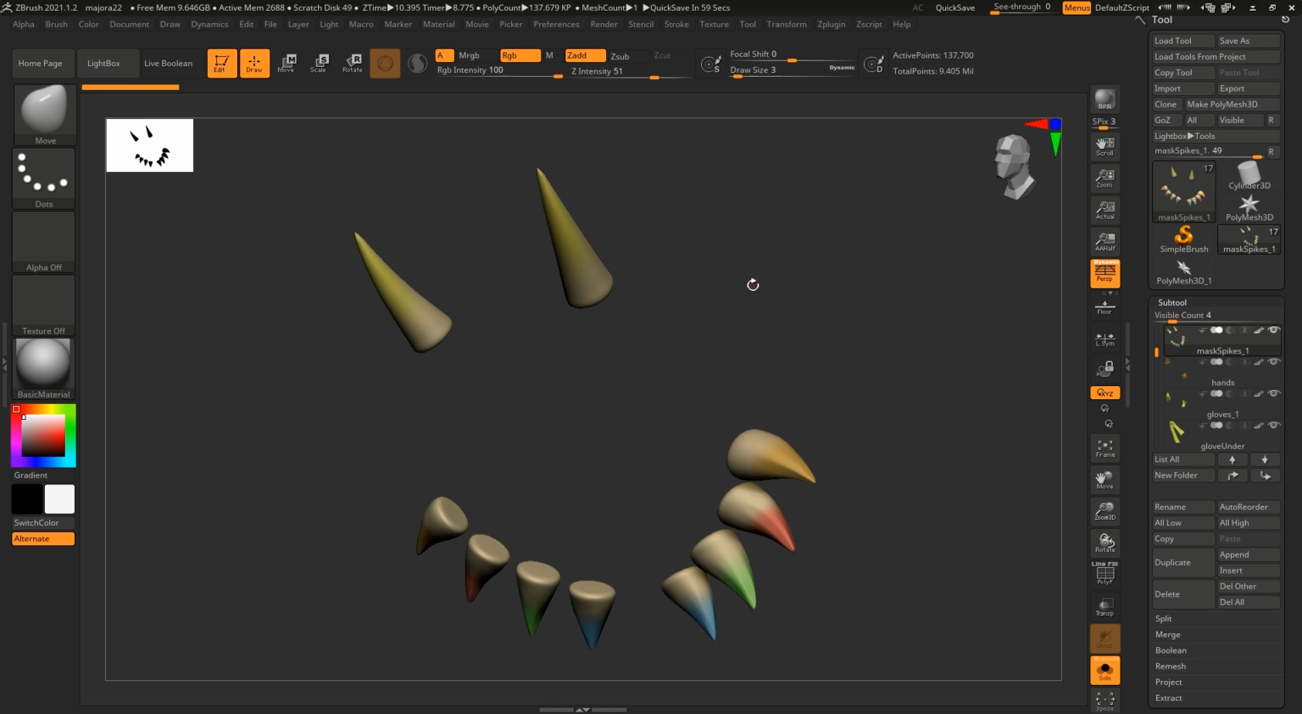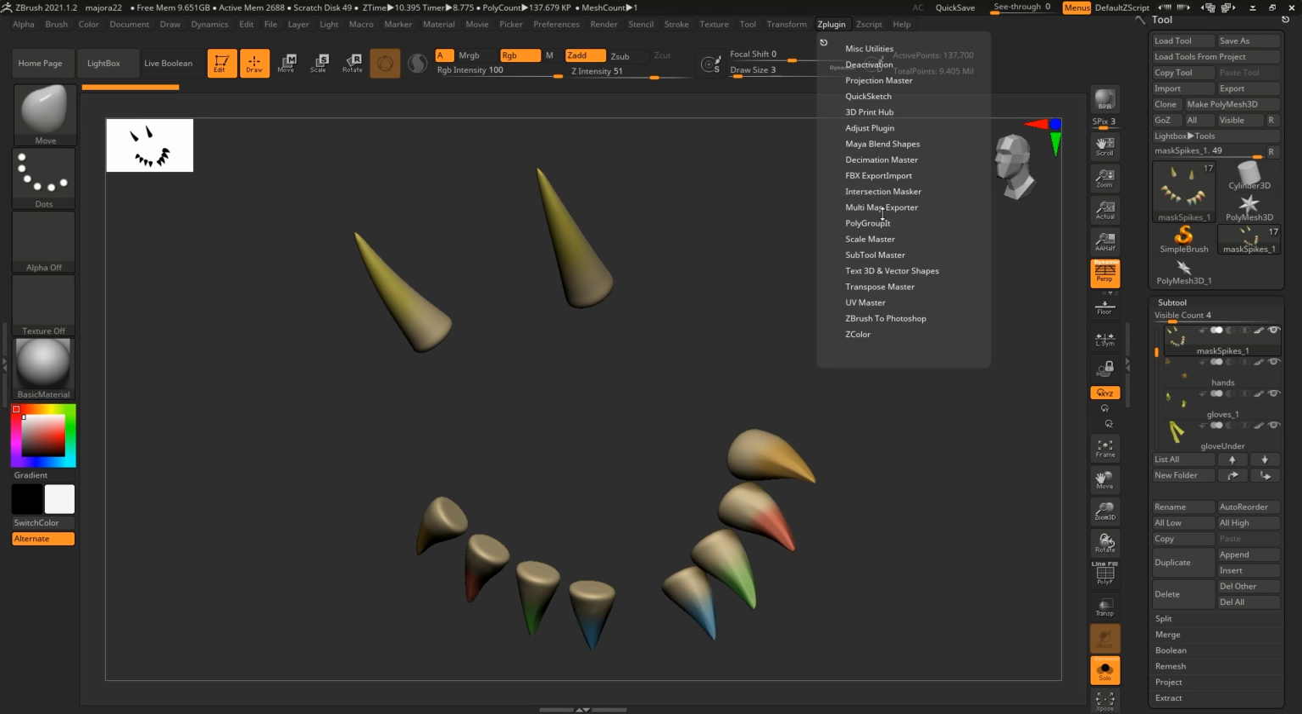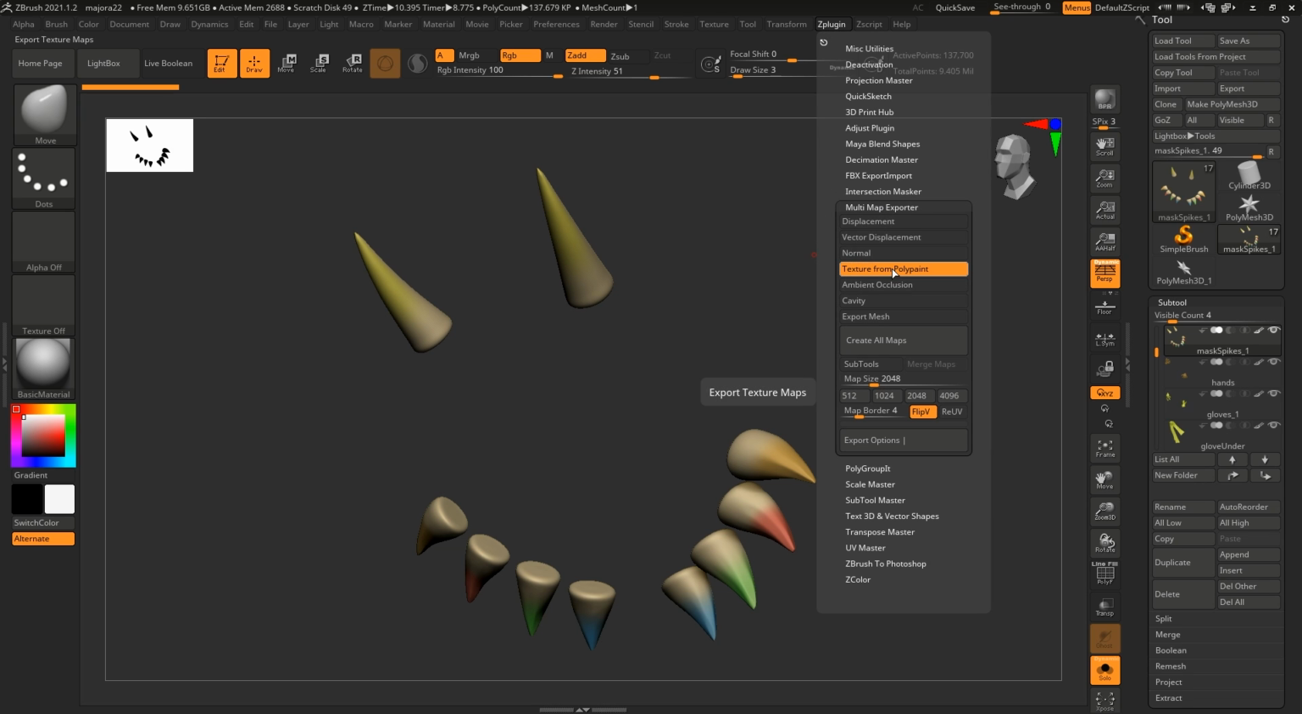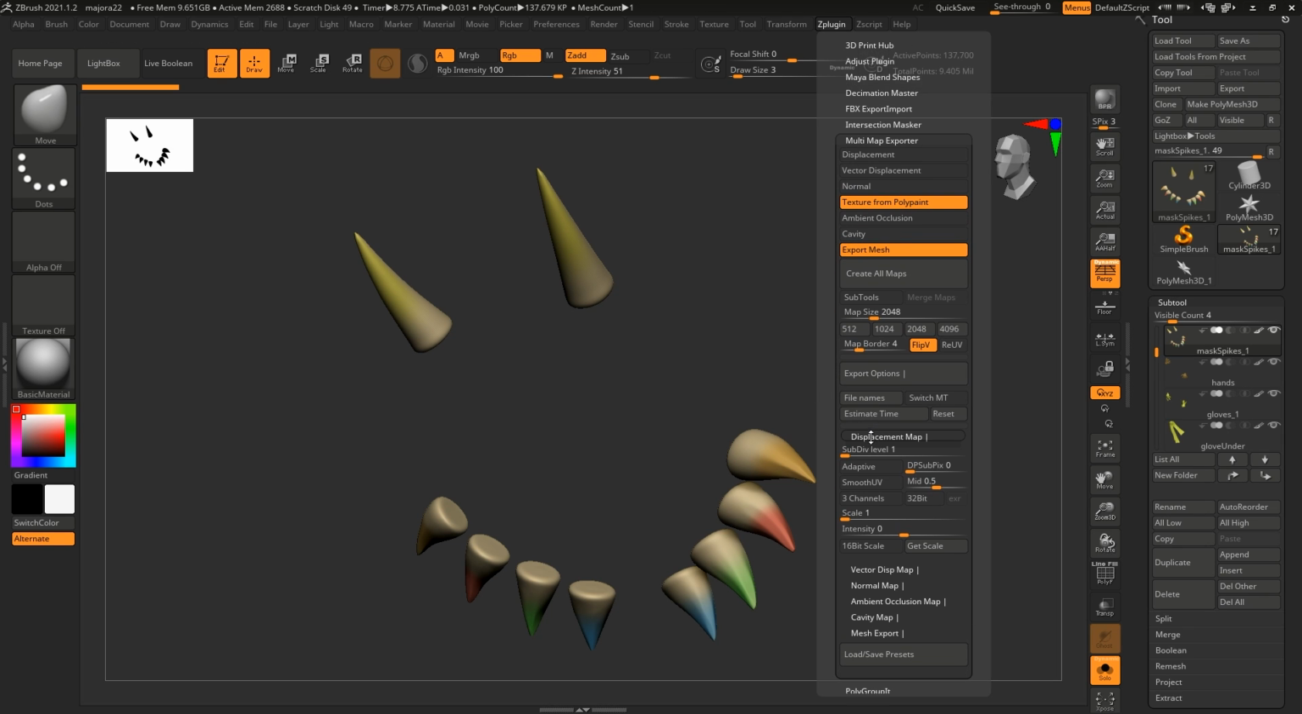Another way you can go about this is with the Multi Map Exporter, especially if you have a lot of subtools. If you go to ZPlugin, hit Multi Map Exporter, Texture From PolyPaint, and Export Mesh, this is going to export your meshes with textures as well. What you can do as well is under Export Options, under Displacement Map, this is where you define which subdivision level is going to be exported out. Normally it's set to 1, your first subdivision level, but if you want it to be your highest, just match whatever highest subdivision level you have on your objects and you'll be good to go.